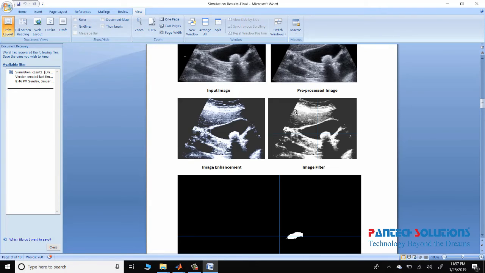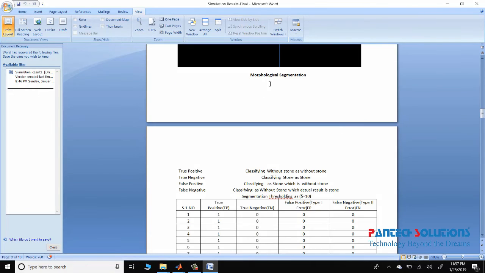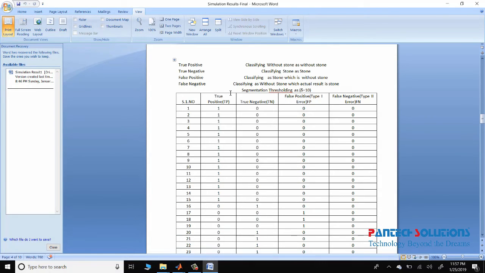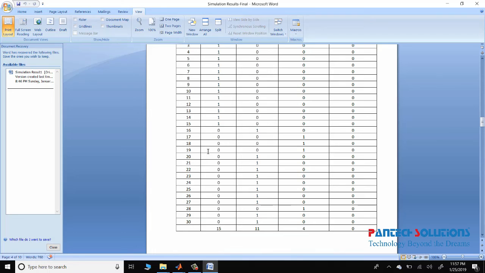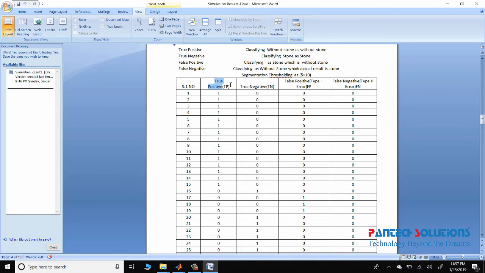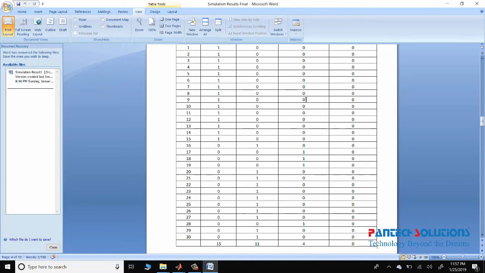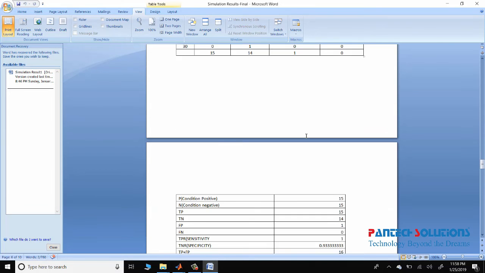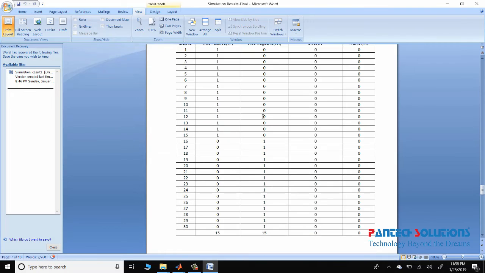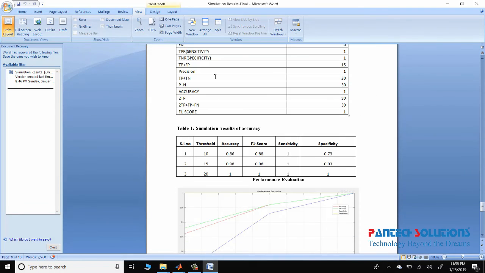So input image, pre-processed image, enhancement, filter, and morphological segmentation. These are the tabulation columns, where the first 15 have kidney stones and the next 15 are without stone, and the results of true positive, true negative, false positive, false negative are calculated for a threshold of 10. Then we change the threshold to 12-15 and take the same readings again. Then we change the threshold again to 20 and take the same readings again. Once it's done, we calculate this tabular column for the performance analysis of this algorithm: accuracy and F1 score with respect to various thresholds.